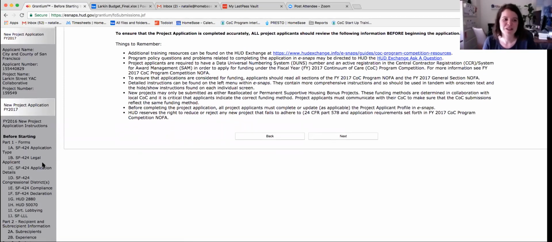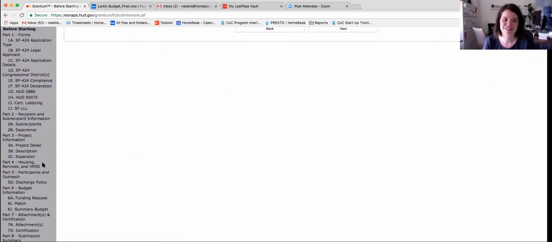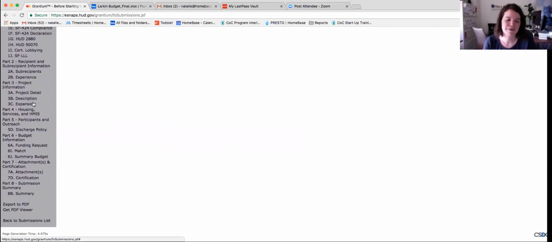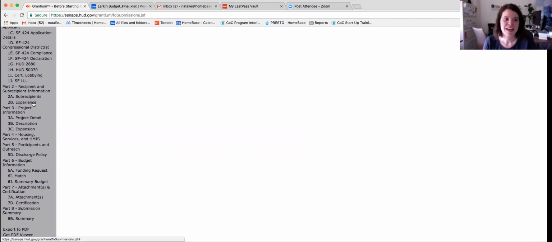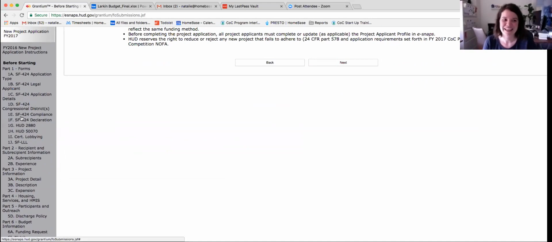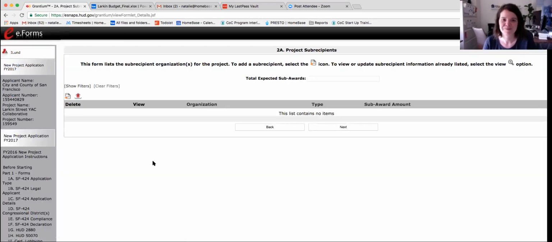And now you're ready to go. So as you probably recall, your entire application is here in the left column. And you can click around to each section depending on where you want to work. As you work though, I suggest that before you leave each page, you save your work. I already did the work in part 1, so you don't have to do any of that. You can just jump to part 2 and 2A subrecipients. So this is where you start entering in your information.